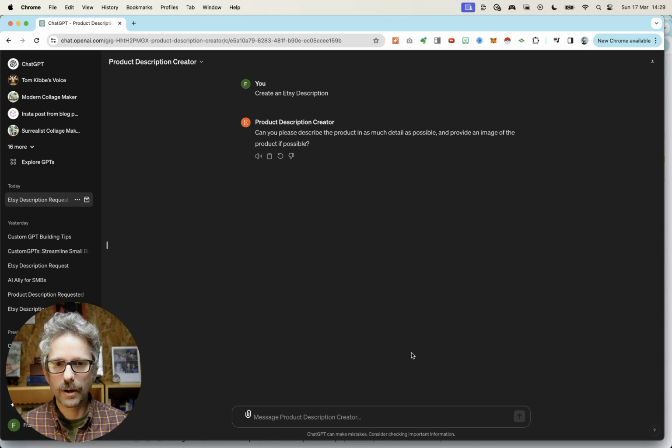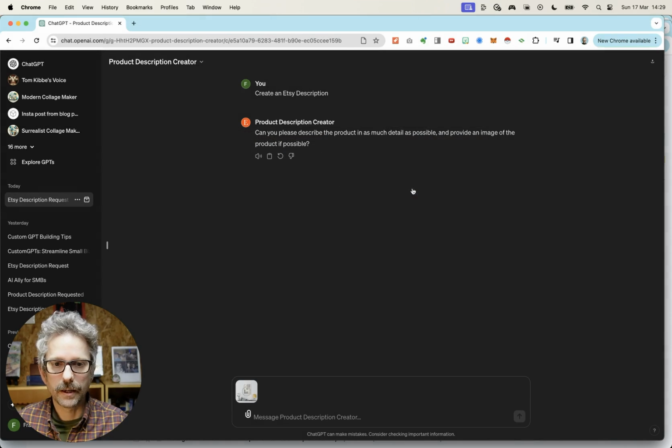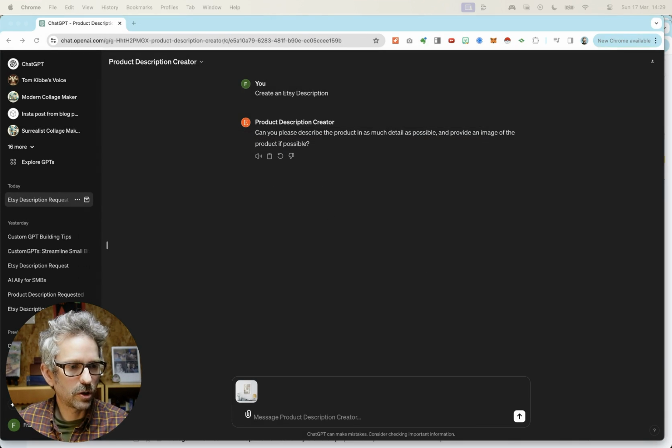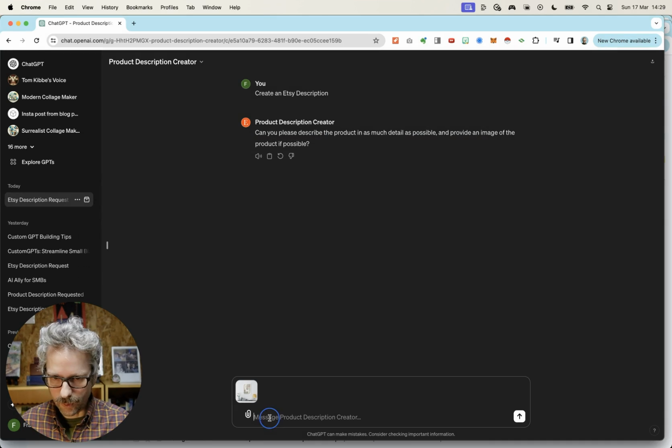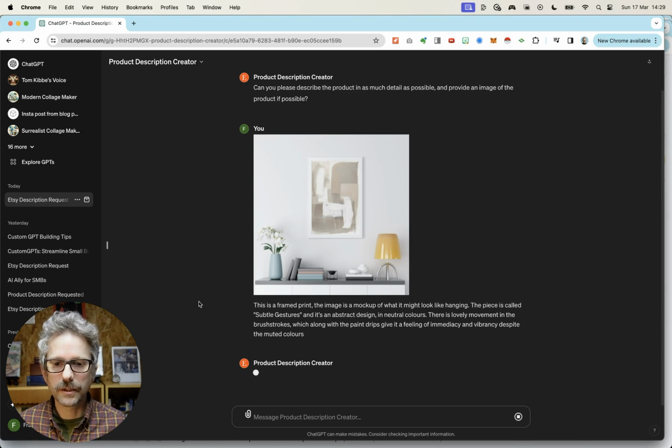So it says, can you please describe the product in as much detail as possible and provide an image of the product if possible? So I have a mock-up image here from the print on demand service that I'm using, which is Printify. I will say that this is a framed print. The image is a mock-up of what it might look like hanging. The piece is called Subtle Gestures, and it's an abstract design in neutral colors. There is lovely movement in the brushstrokes, which, along with the paint drips, gives it a feeling of immediacy and vibrancy despite the muted colors.